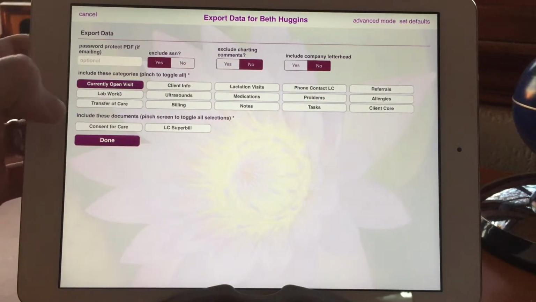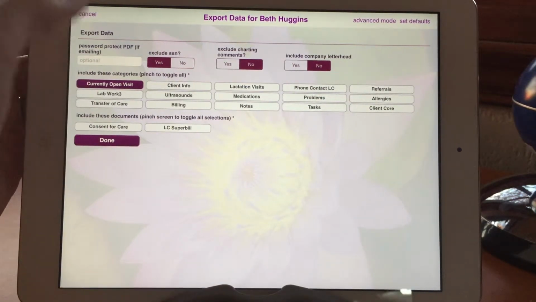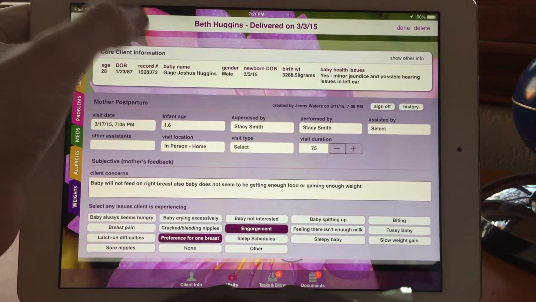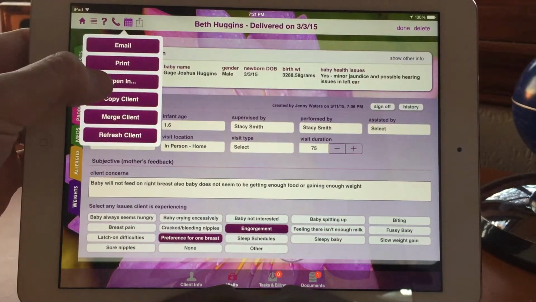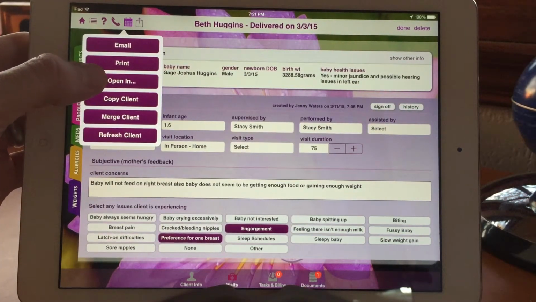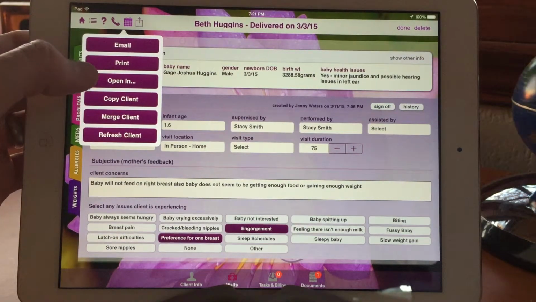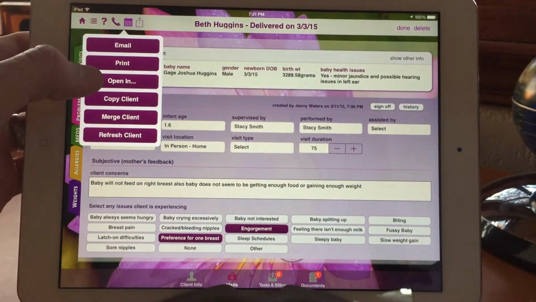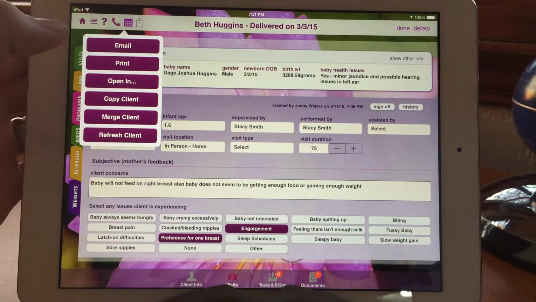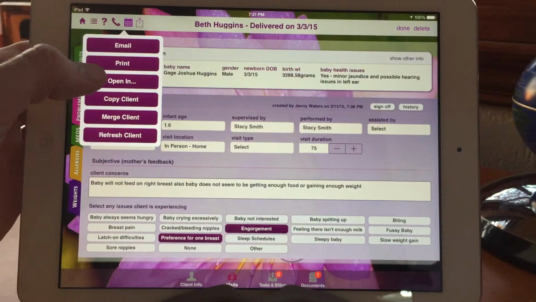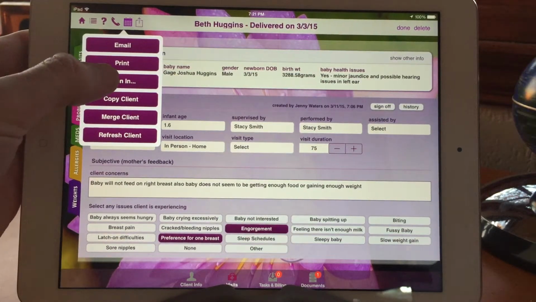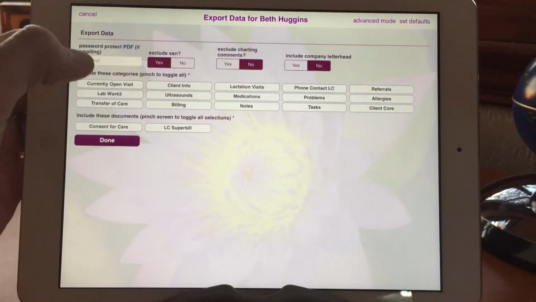So if I just choose currently open visit, oops, did I choose? I'm going to choose open in this time, because I'm going to open it in PDF Expert or PDF Pro. There's a lot of different PDF apps, or I can open it in Dropbox or iBooks to view the PDF before I send it. That's a good idea to do before you actually fax it, because there may be something in there that you don't want to be in there, or you may be missing something. So this is a great way to test it beforehand.